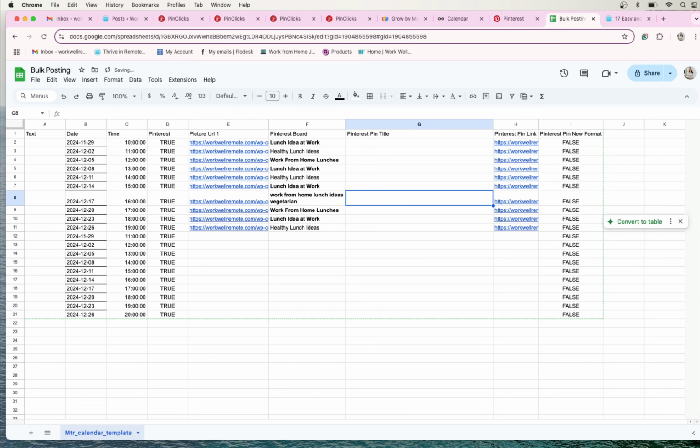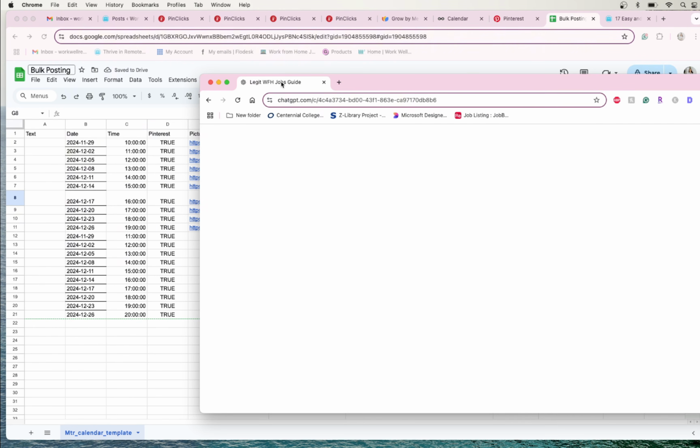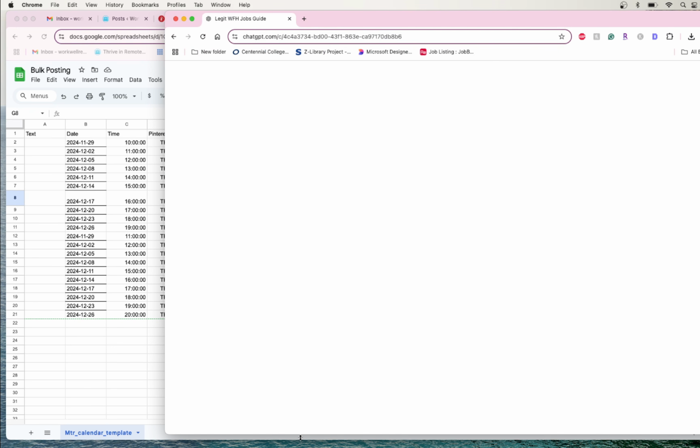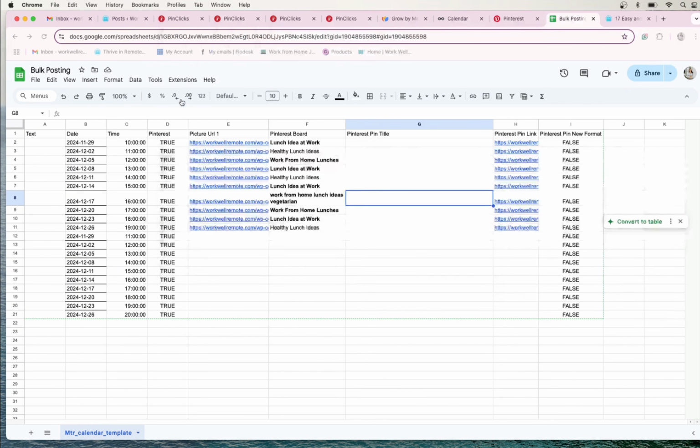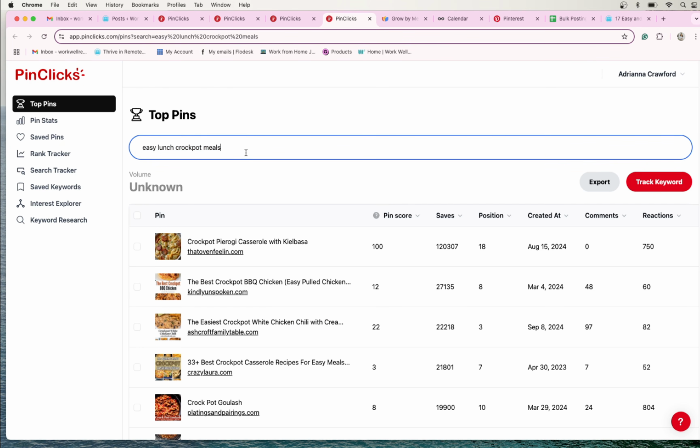So the last thing that we're going to do is take ChatGPT, because I don't like writing my own Pinterest pin titles and descriptions. I like having ChatGPT do it. So once this finally loads, we're going to take our keywords. I always use Pin Clicks. I have the link for this in my bio if you want to use it as well. I think Pin Clicks is the best keyword tool for Pinterest. We're going to find our specific one, which is easy lunch crock pot meals. That is the keyword that we are targeting, and we're going to start each one like that. So just give me 1 second while this loads.